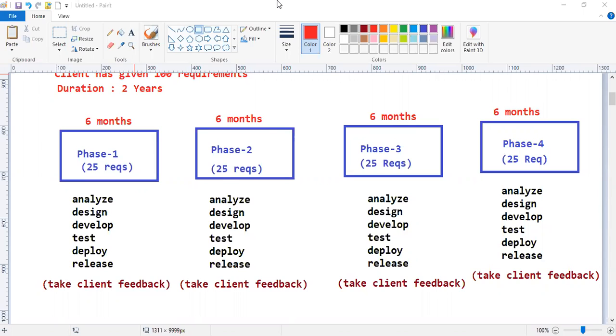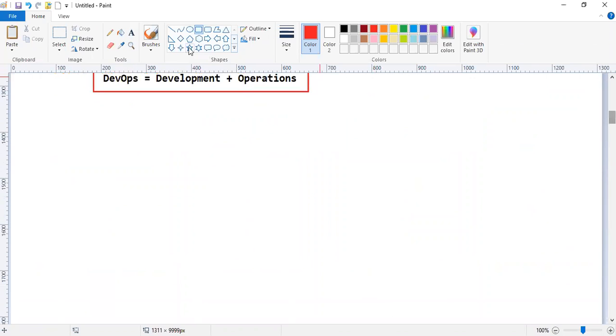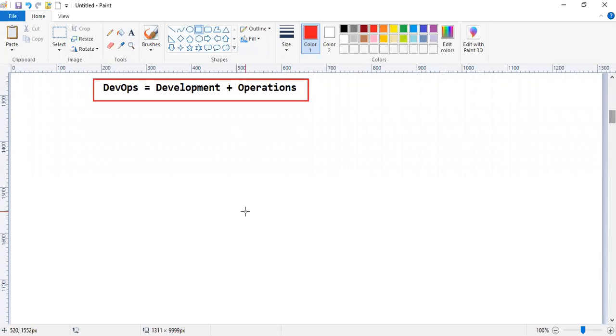Here, development and delivery is a continuous process. That means the development team and the operations team should work parallelly. Then only one phase will be released to the client. If we want to release one phase to the client, development should happen and release should happen. Developers and operations team should work together. Then only we can complete one phase.